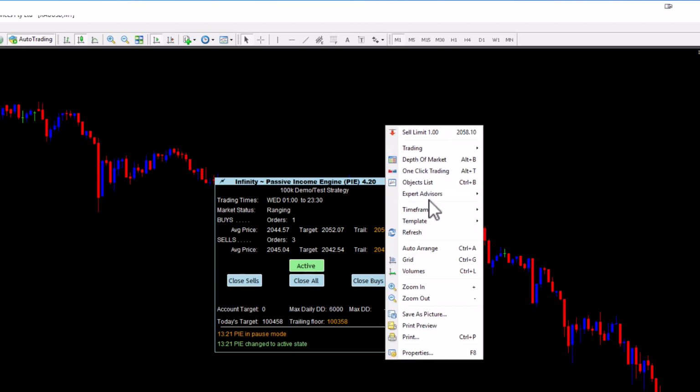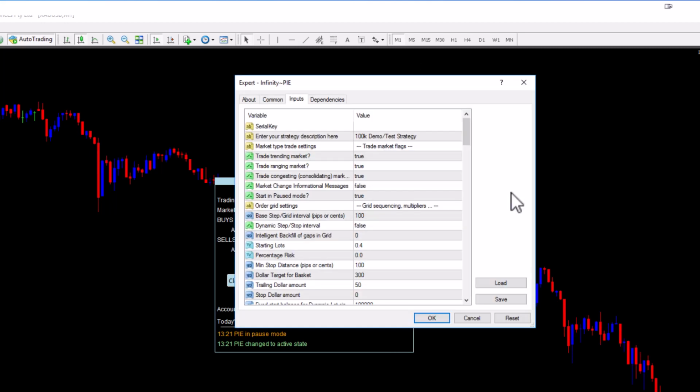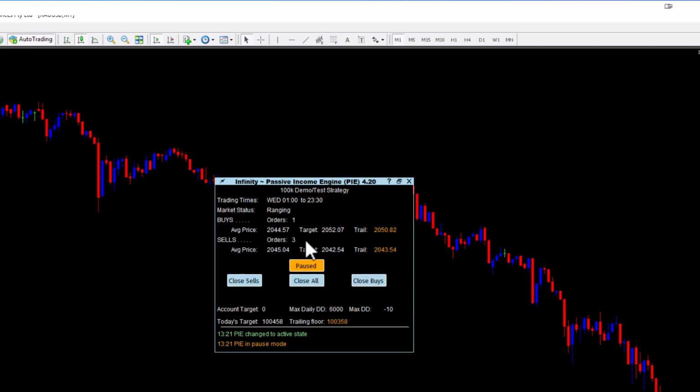I'm just going to show you that setting again, where you can see if you change any settings, or if you attach Pi for the first time, if you said start in pause mode and you press OK, what immediately happens when you reattach it, or load it for the first time, is it goes in pause mode even though it is on the correct time frame. That's because you might change some parameters. You need to be happy with them, and then when you are, it tells you Pi's in pause, you just press that and then it goes into active mode.